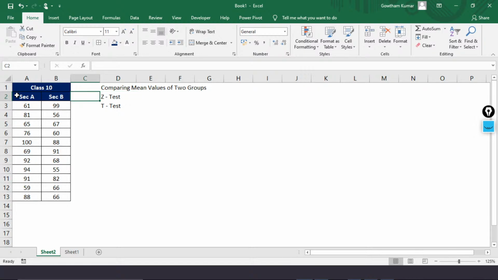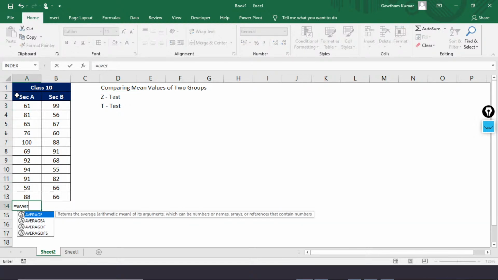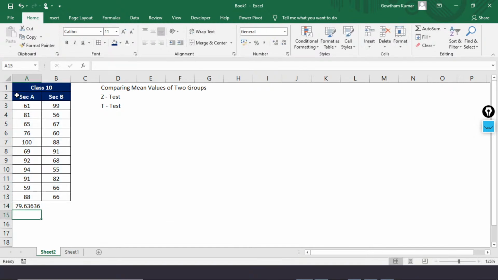Just by seeing the values as a human being, you think you will be able to say it. Let me calculate the average of section A and the average of section B. Looks like the average of section A is better than section B, but this is not enough for us to quantify or give a statement that section A is performing better than section B, because the difference is very small. But again, I cannot tell if it is small unless I statistically quantify it. With the help of z-test and t-test, we can compare the mean of two groups and tell whether they are statistically significant or not.